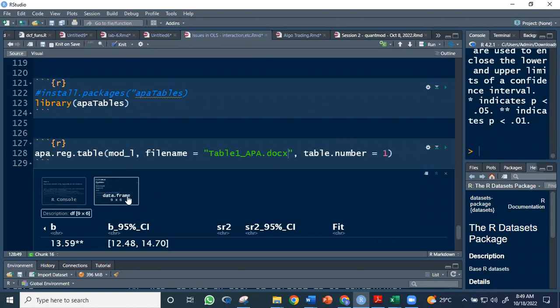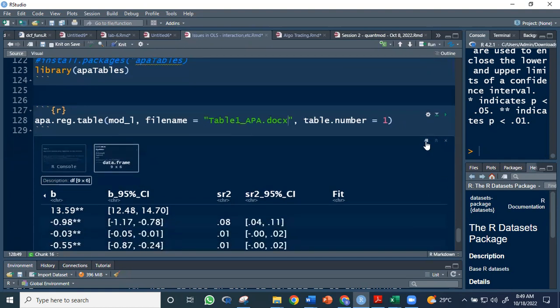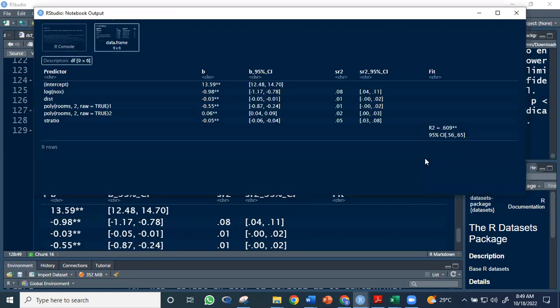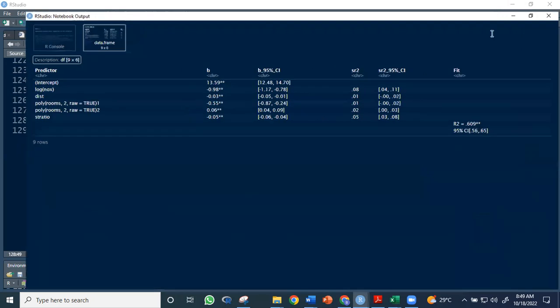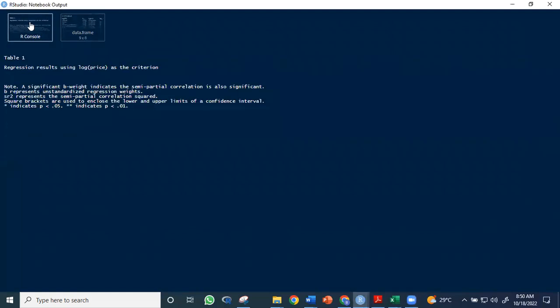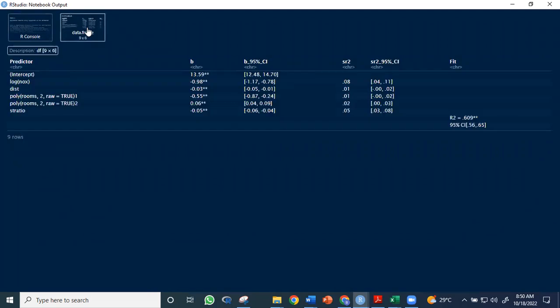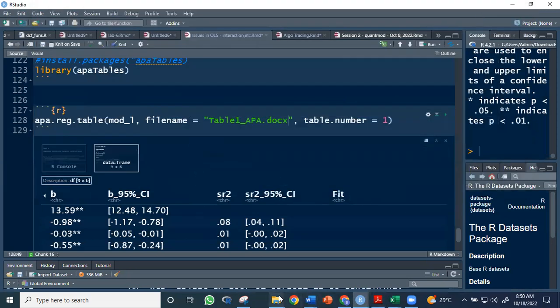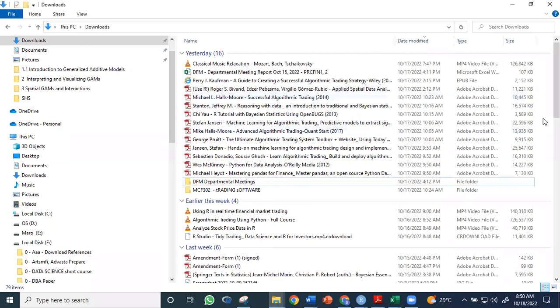Wait ha. Ito parang ganito guys. Ganito ilalabas sa Word. Yan. Tapos ito sa ilalim. And that should appear sa Word, as a Word file.